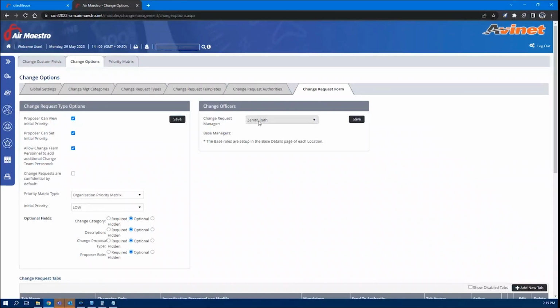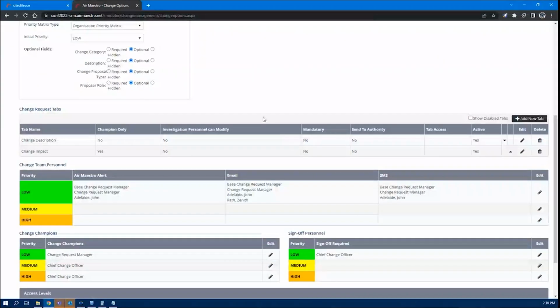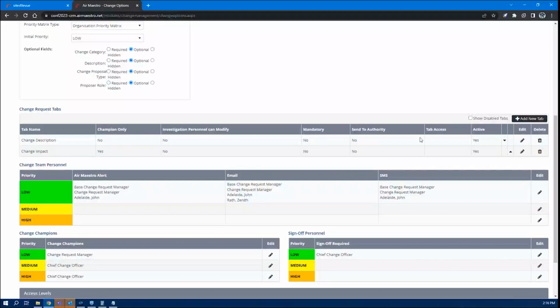Over here, you can define who should be the change officer for this particular form. Like in safety reporting, you can define a safety officer for a specific report type. Same in change request, you can define a person for that particular change request type. Further down, you can define what should be the tabs for the change request. As I said, we have two default change request tabs, and those would be by default added to this report type. Same as in safety, you can define whether a tab should be champion only or not.